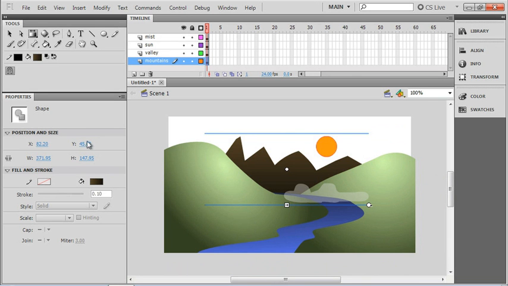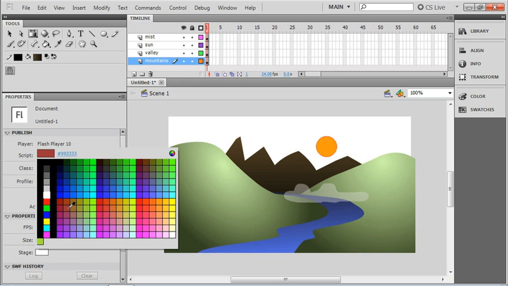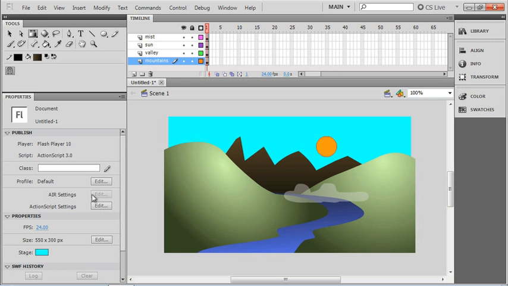Now, right now, we're seeing properties that correspond to the current shape that's selected. But if we click away from everything, our property window always reverts back to document properties. And there's our stage color setting down here at the bottom. You can just choose any color you want, like some sky color or something like that. But that looks a little flat.